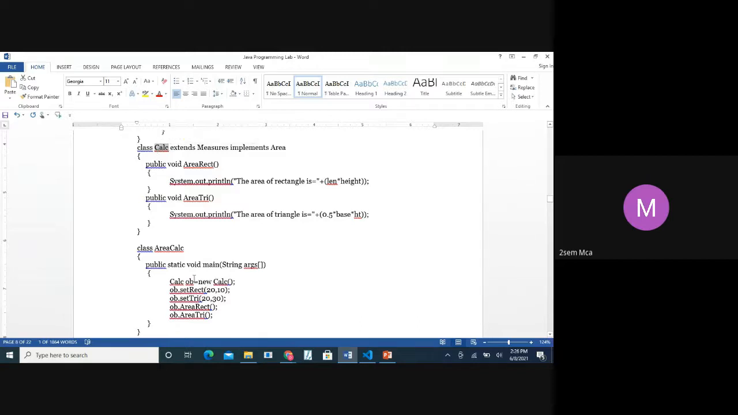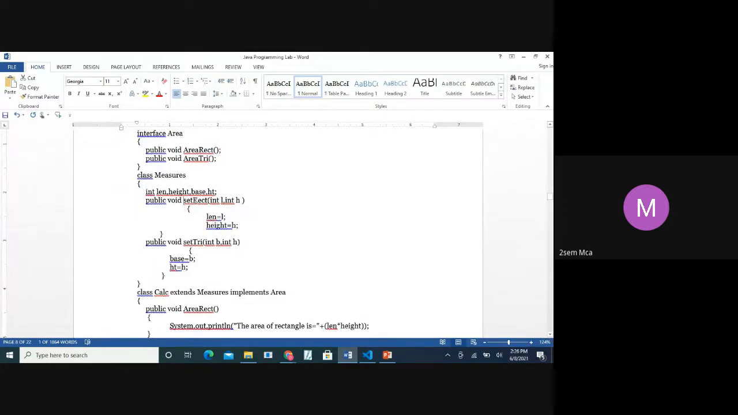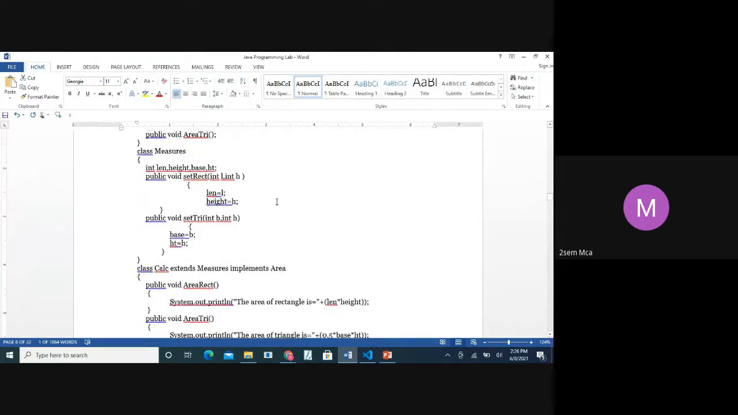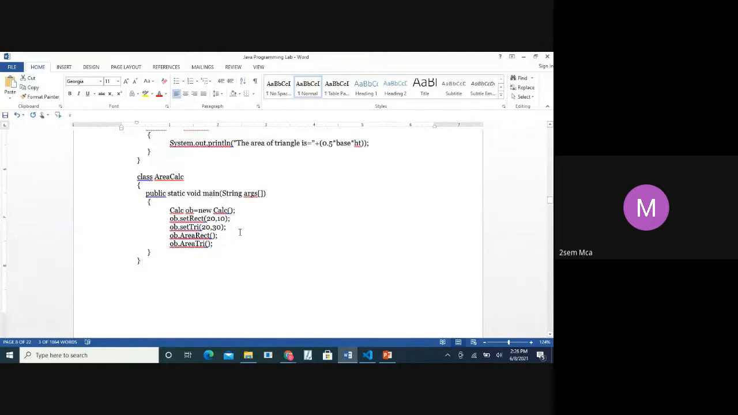For this class, we are creating an object, ob, and passing values to set rectangle. The values we are passing are 20 and 10. L is 20 and H is 10. In the same way, for the triangle also, we have passed some values, base and height, 20 and 30. We are passing these to the object's methods.